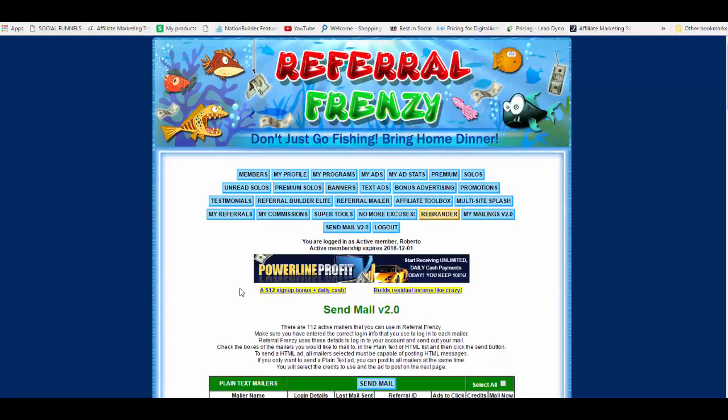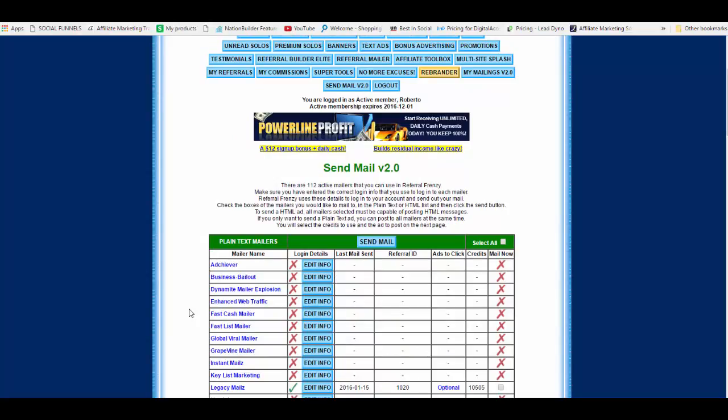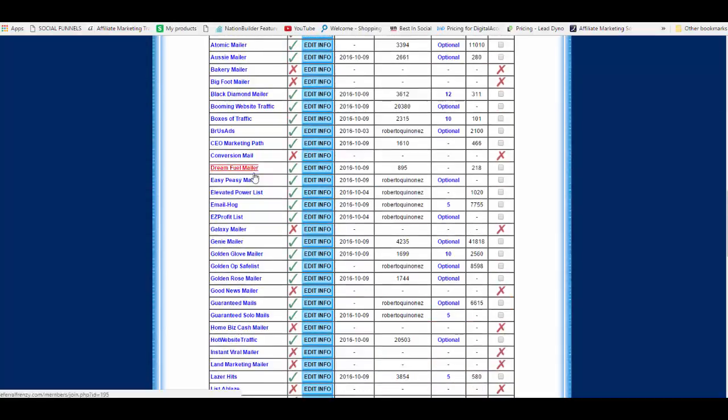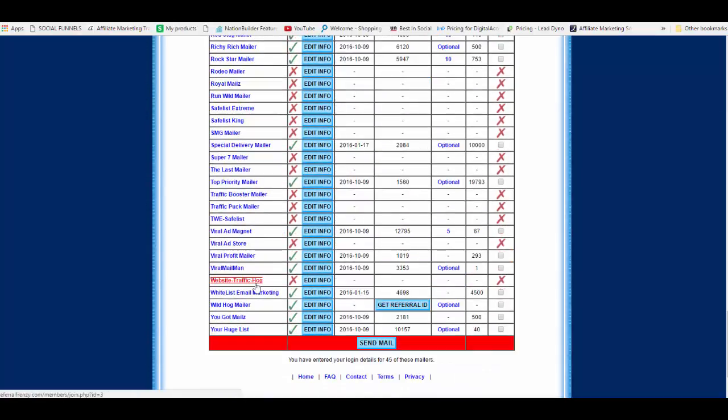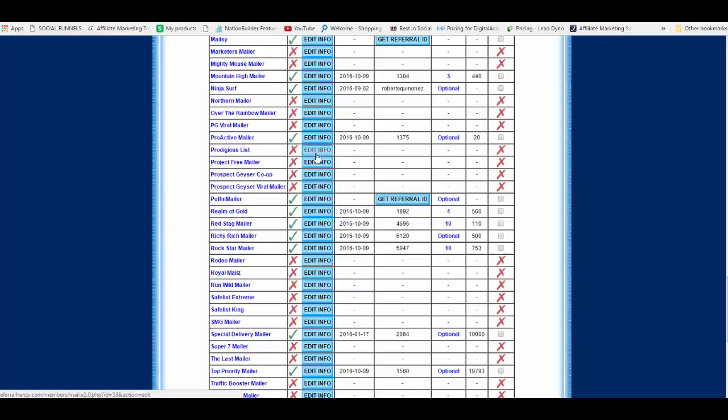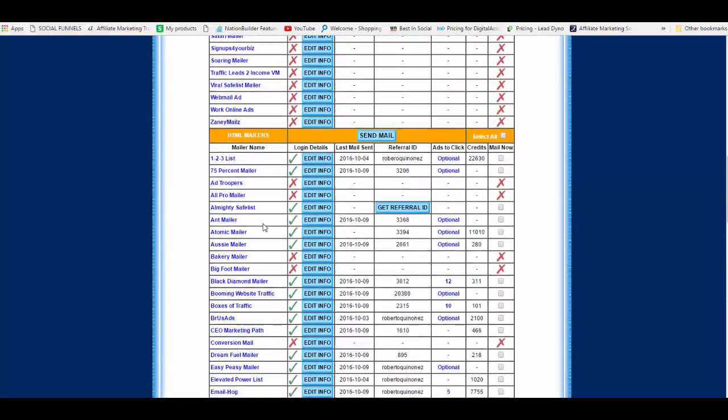Now this automated platform here, it's not free. It's going to cost you a little bit, but the traffic, the conversion and the automation outweigh the small fee for this platform. And so look at all these. All you have to do is take a couple hours to join all these programs, input the info, and start mailing to all of these.